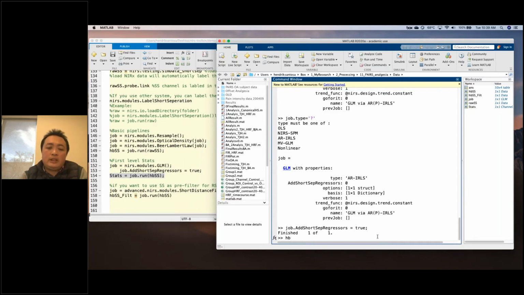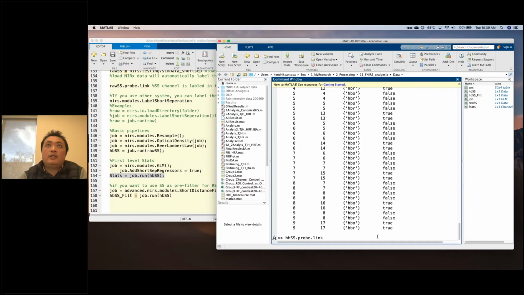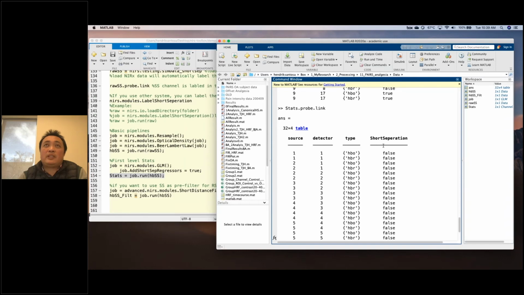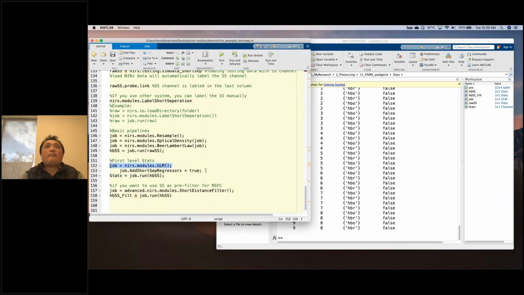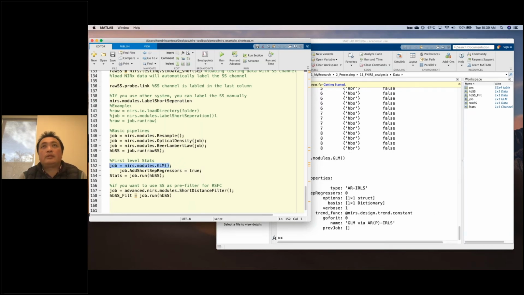So when you compare this one, you have this one, but for the after regressor, you don't have the short separation anymore. This is only long distance, because after we use short separations as regressor, we throw that one. So this is short separation as regressor of no interest. Okay, so it's very simple. Using this function, just give this one to true, and then you will get the same result as the paper.